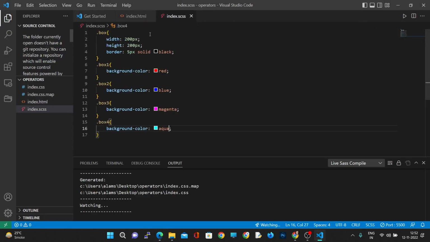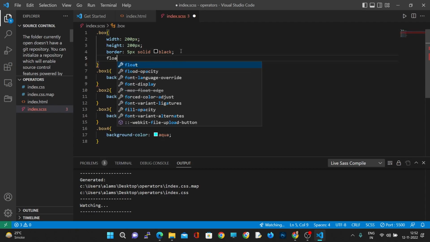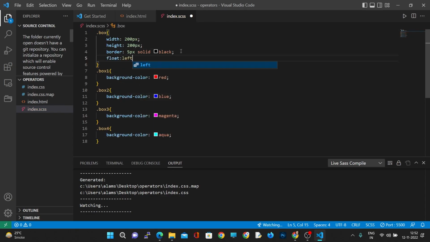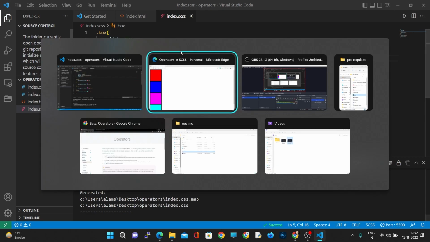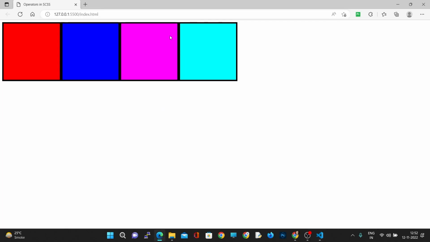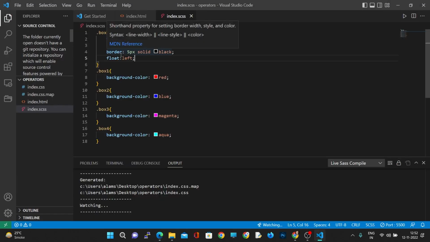Now let's provide another property to our box. Let's say we are floating these boxes to left. Let's save this file and see the output in the web browser. Now you are seeing that we are getting 4 boxes and these are aligned with each other. Now let's use the operator in order to beautify these boxes. Now let's see how we can use operator in order to beautify these 4 boxes.